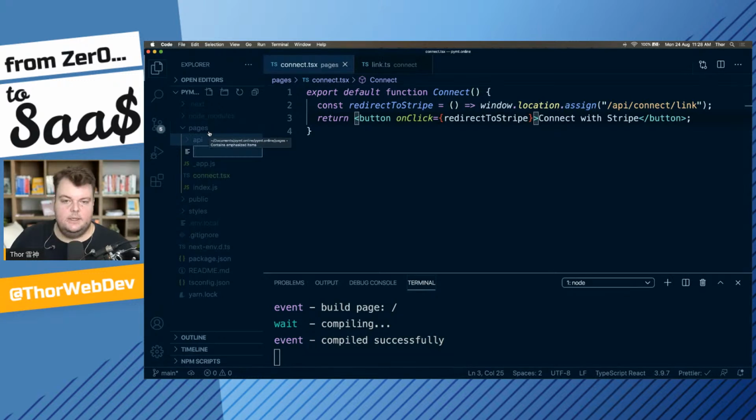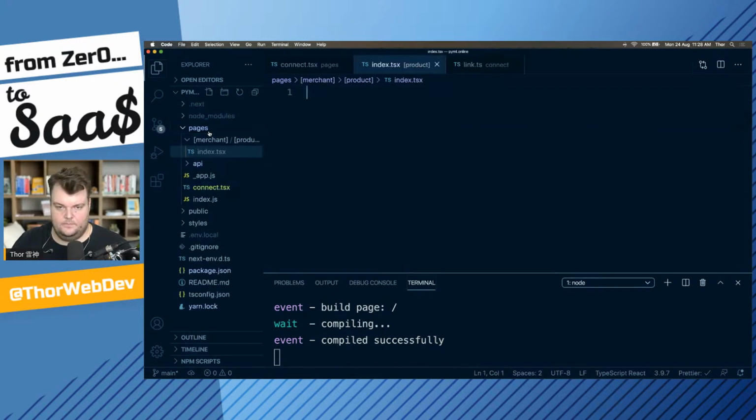And now the way we can create dynamic routes is in brackets. So this will be merchant and then product. And then we need an index.tsx file. And so this will be our route to this page.